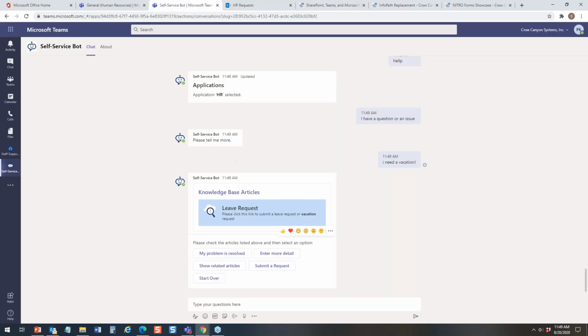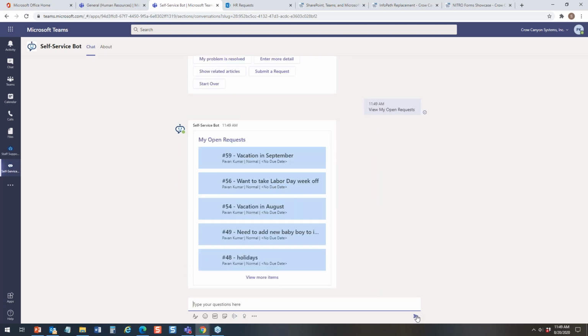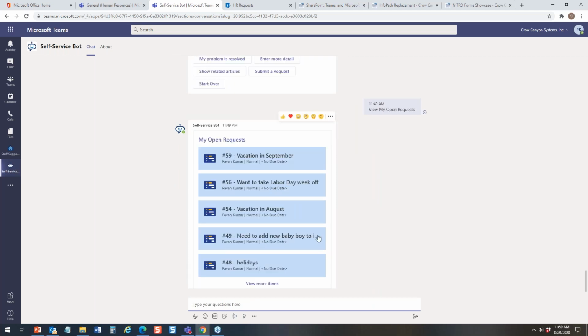Well, we won't go through all that because we just did, but let's say I want to see what I have for open requests now. So the user doesn't have to go to SharePoint or the portal at all, except through there. You have the vacation in September. Now we're in Pavon's account. When I was in his admin account, that is when I created that week off in mid-September.